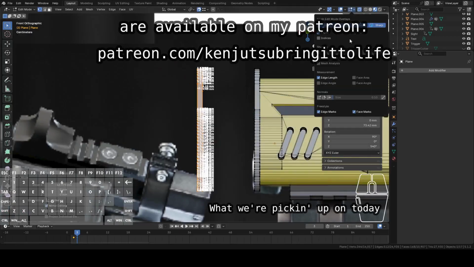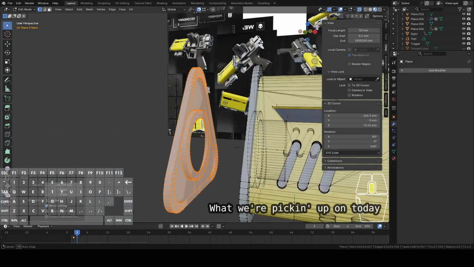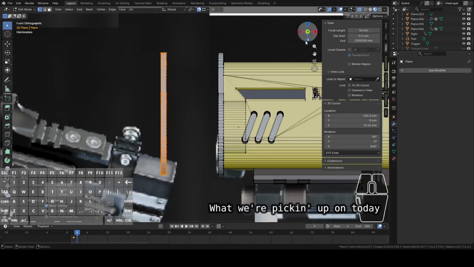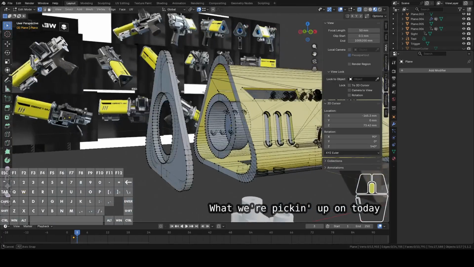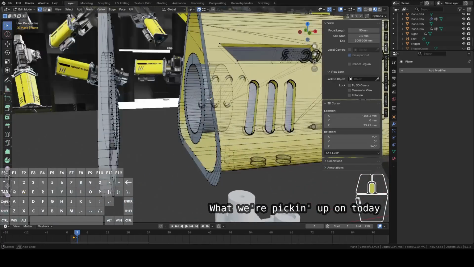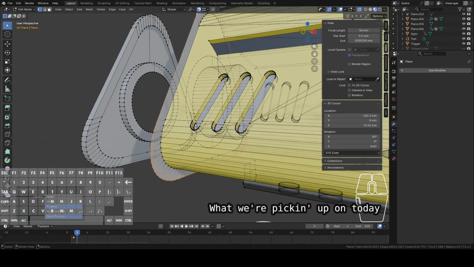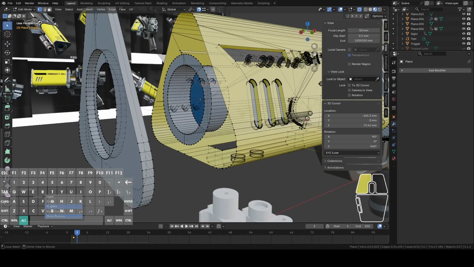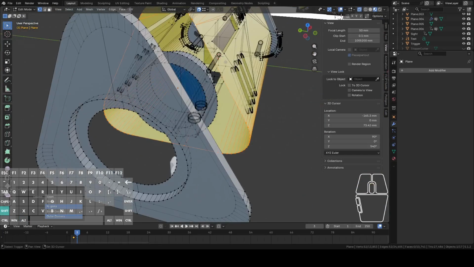Let's get rid of these edge links so we can see things a bit better. And we can just get rid of this and this, and then we can seal this up. Let's get rid of that edge.